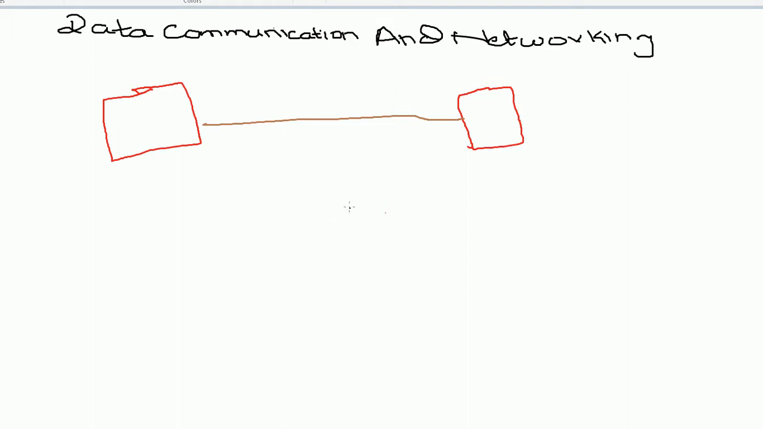Alright guys, so in this tutorial what we're gonna learn is data communication and networking. Now let us consider this as computer 1 and this one as computer 2, and there's a wire in between, connected via a wire, and this whole situation can be called a network.